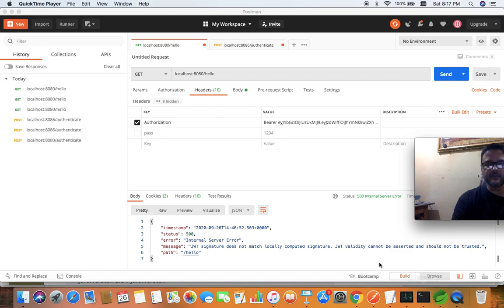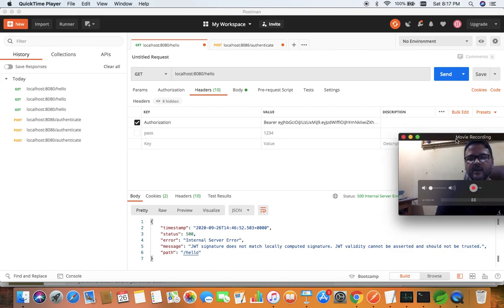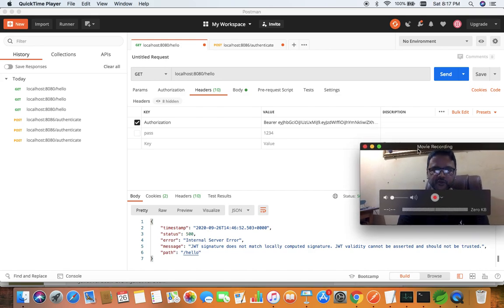And in the next video we will see how to use this authorization and authentication process in a proper Java based application, not by Postman.